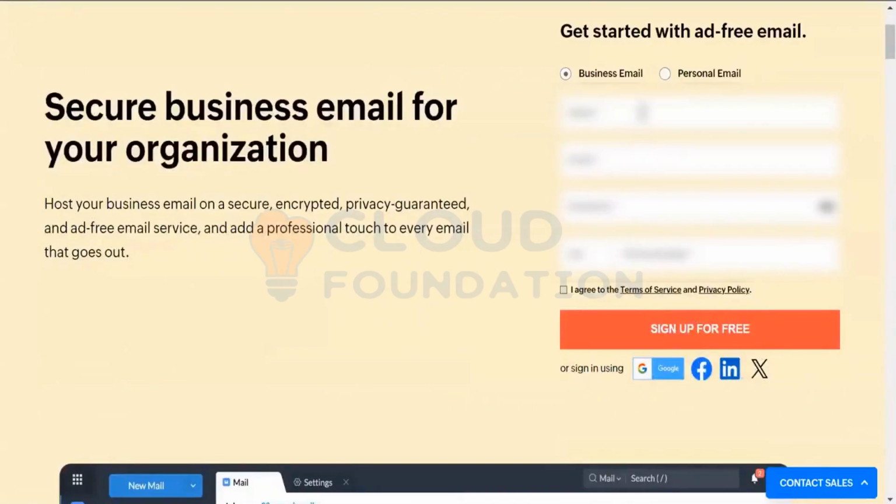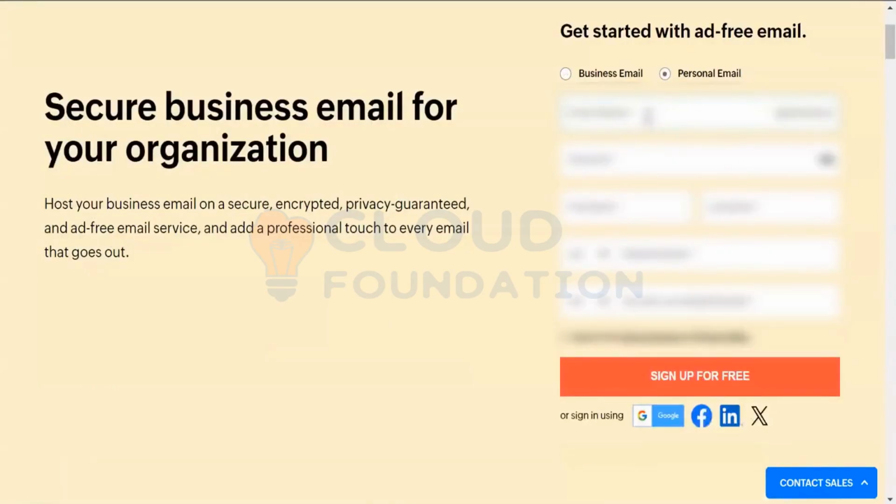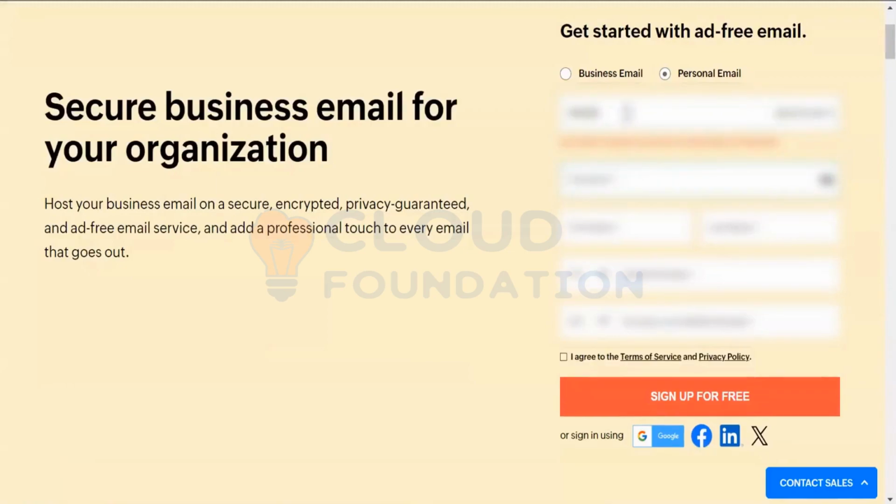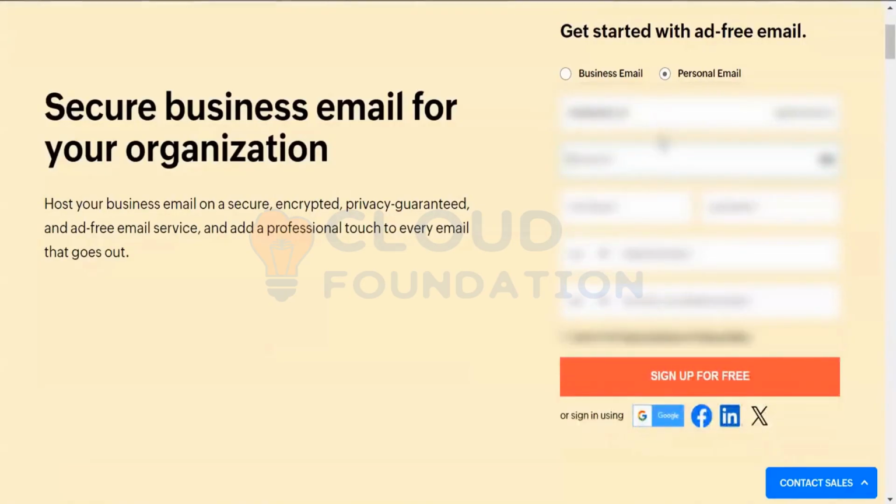Now here, if you could see, there are two options: business email and personal email. Just choose the personal email. Let's create a personal email there. Can you create your mail address? Maybe you can also put that one. That is fine. No, I think it is showing... it should be, oh, now it's fine.